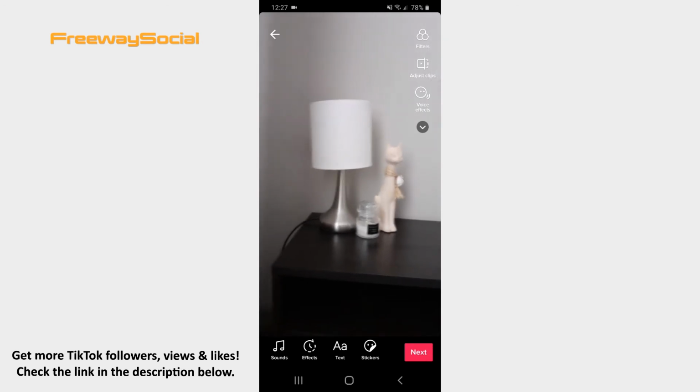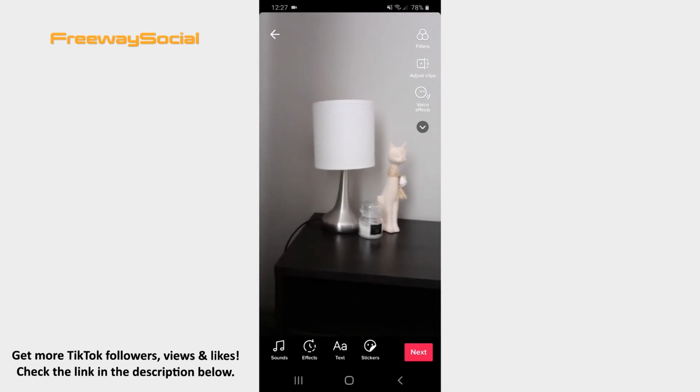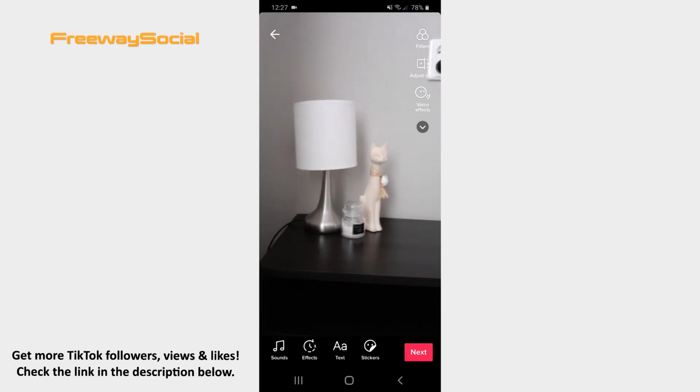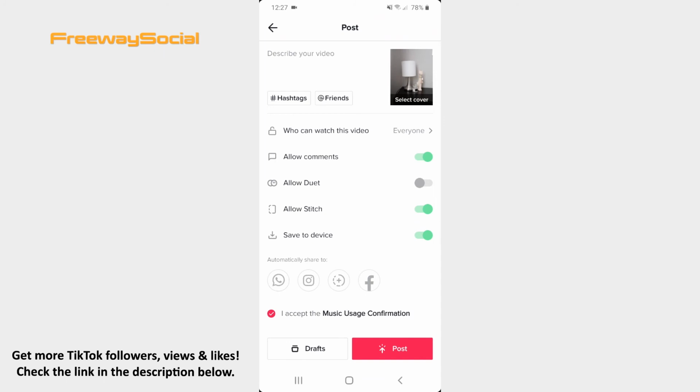So add music, use various effects and filters, write something or insert stickers if you want. Once your video is ready, press on the next button in the bottom right corner of the screen. The only thing left to do is to upload your video on TikTok, so hit the post button.